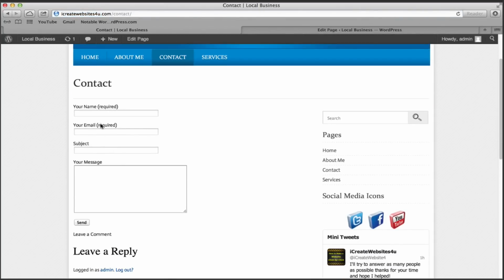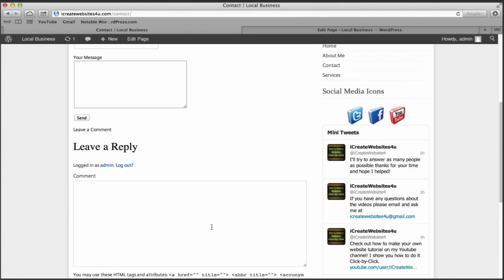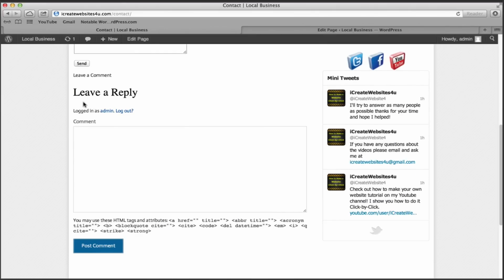And here's your contact form. Now your visitors can put in your name, their email, and what they want to say to you here and send it over. However, we still have this leave a reply box, and we don't want that.